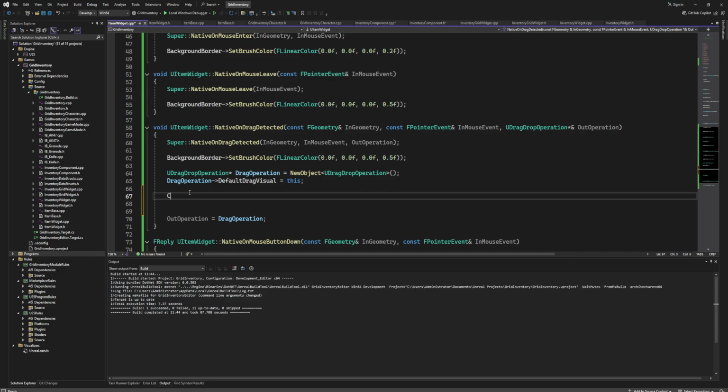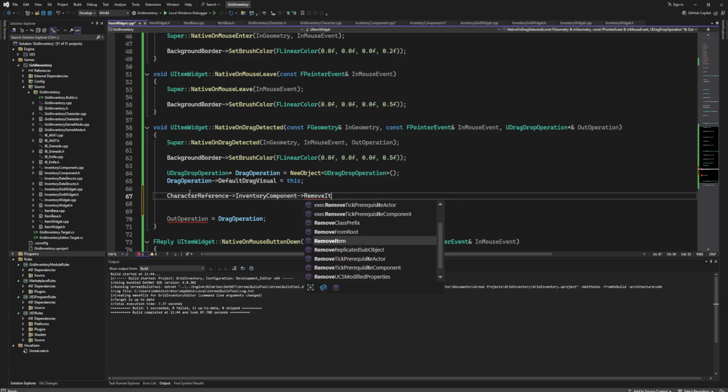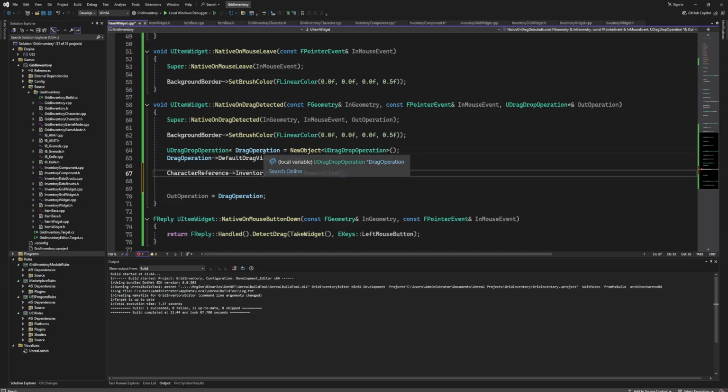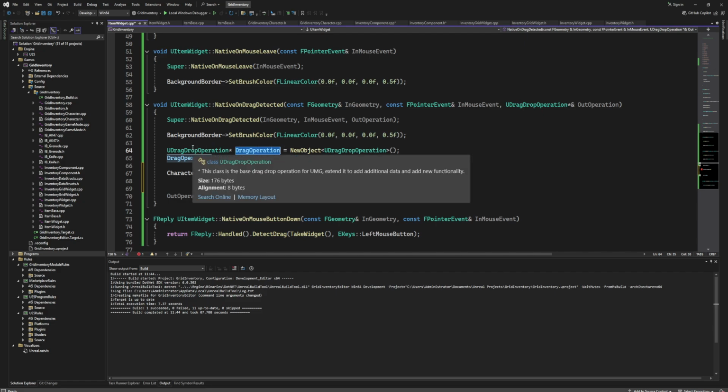We are going to do that before our out operation equals to drag operation. So we're going to get the character reference, and then we need our inventory component, and then a function called remove item. The item that we are going to pass in will be the payload from this drag operation variable, which is the instance object of our drag drop operation.